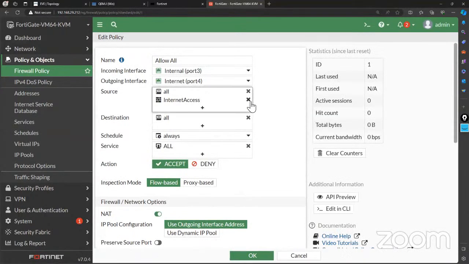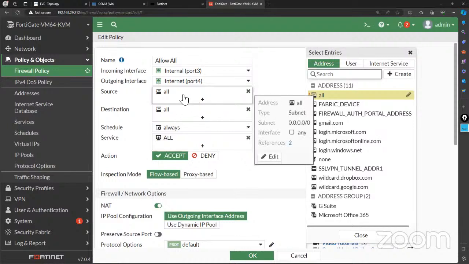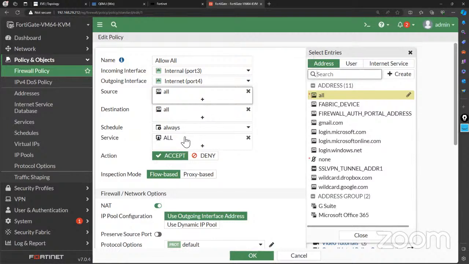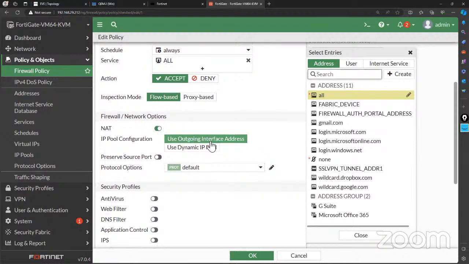It means all the users in your organization, towards all destinations. That's what we usually do, because the internet is unrestricted, so we cannot put a specific destination here, and all the services are allowed. Usually for internet access we allow ports 80 and 443, but just for the sake of convenience, I have put them all. NAT is enabled, and I'm using the outgoing interface address to go to the internet. This is the setting we configured in the previous live classes, so that we configured NAT and went to the internet.